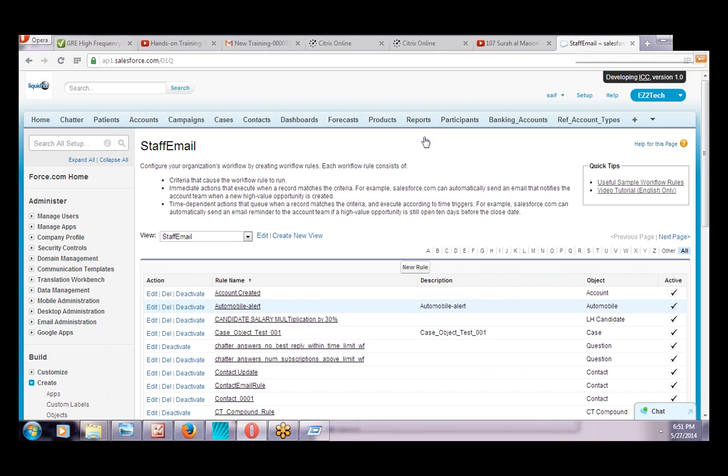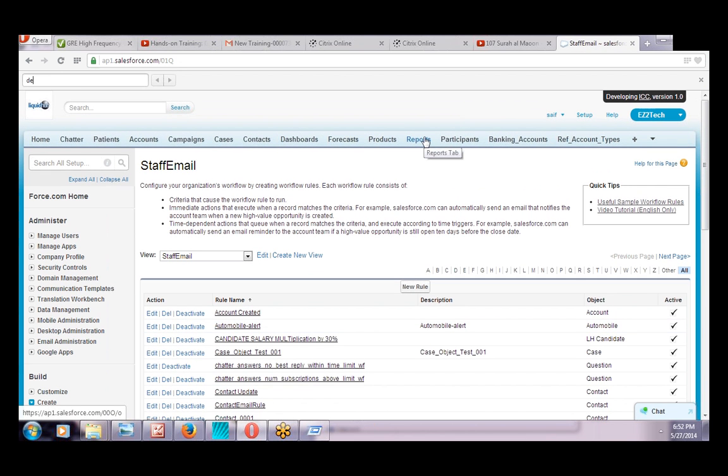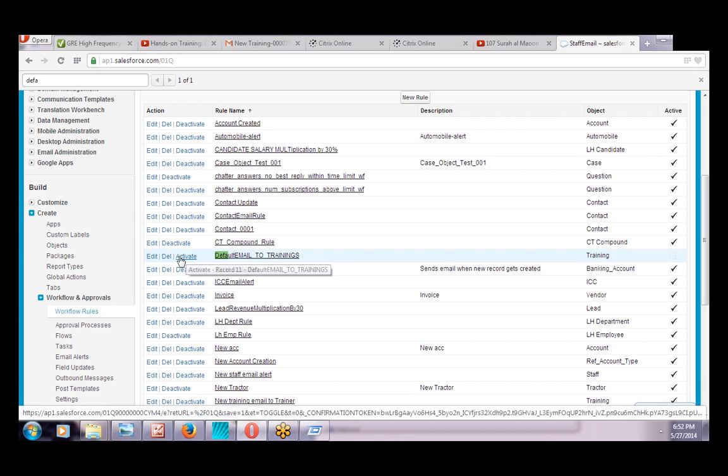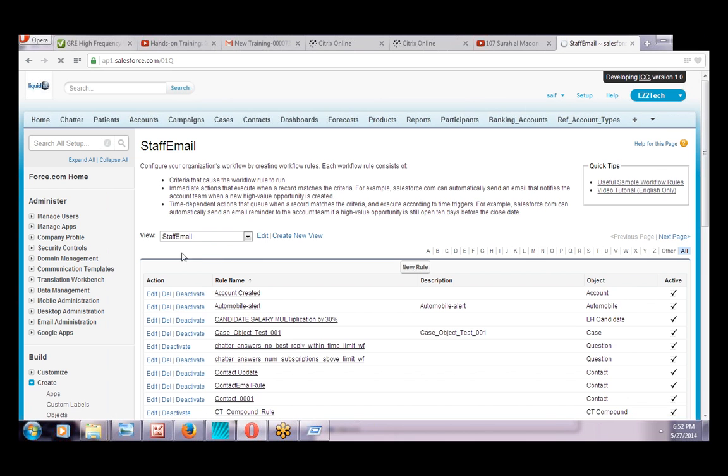The Mac commands are really different from Windows commands. I'm searching with the command search. Yes, this is the email rule which we created just now, on the training object. Here, this rule is not active, while all other rules are active. If I activate it now, by clicking on this, it is activated. Now go and create a record from your side.